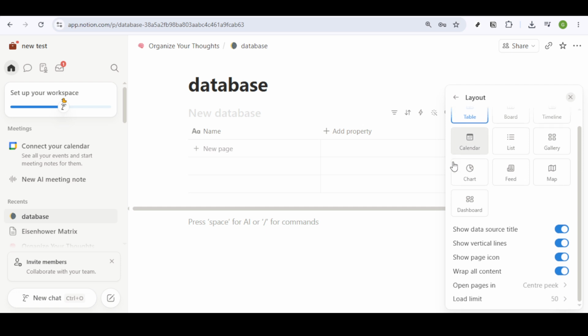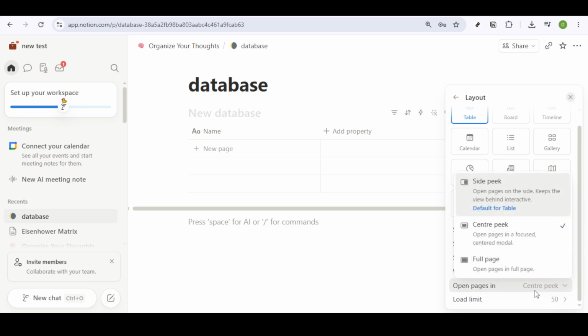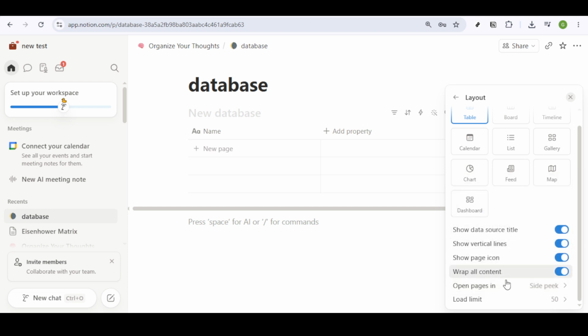Now that we're here, let's take a closer look at what each option offers. Within the Layout settings, you'll see an option called Open Pages In. This determines whether your pages are displayed on the side or centered. If you prefer having all your information handy while still being able to browse through your database, the Side Peek option might be the one for you. Selecting Side Peek means that when you open a page, it will be neatly displayed in a panel on the right side of your screen.